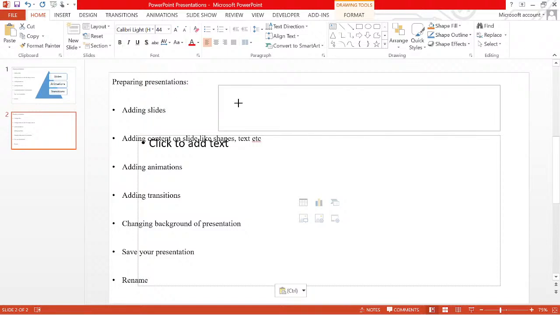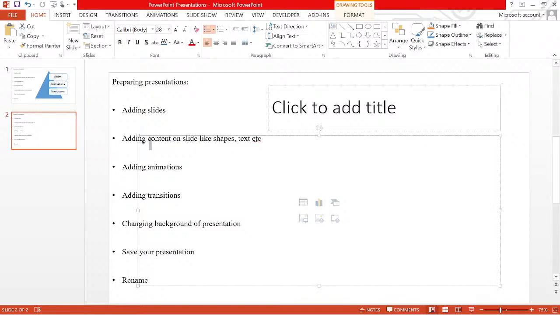So you just have to move your cursor until it turns to two arrowheads, then you can adjust. The same thing applies to the bigger text box here. It can be adjusted. Good. So we've seen how we can add a slide to a presentation.